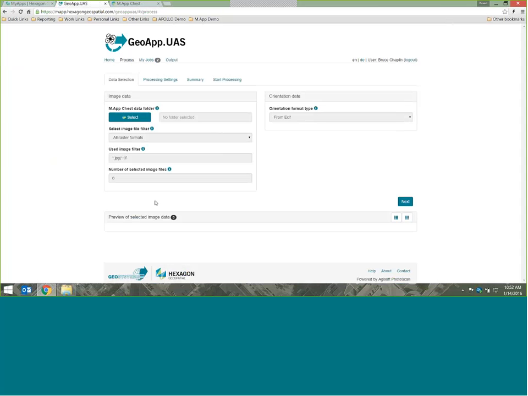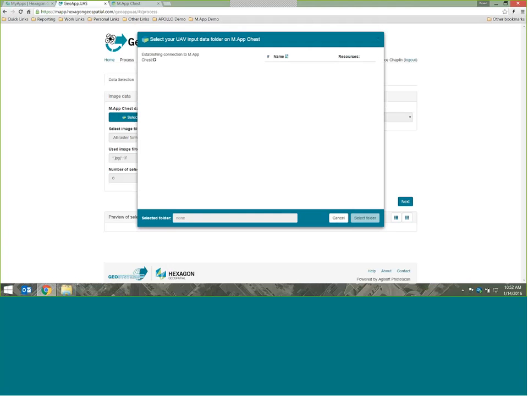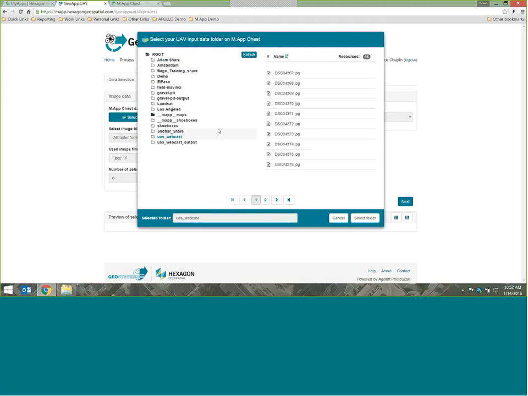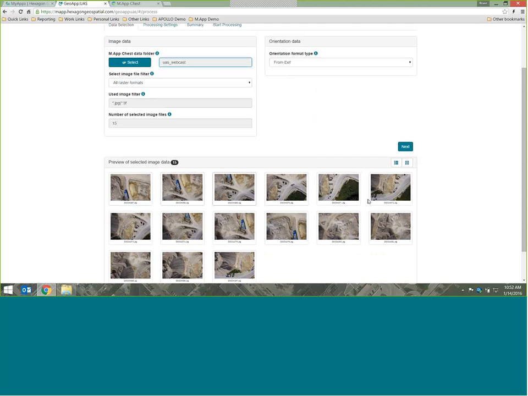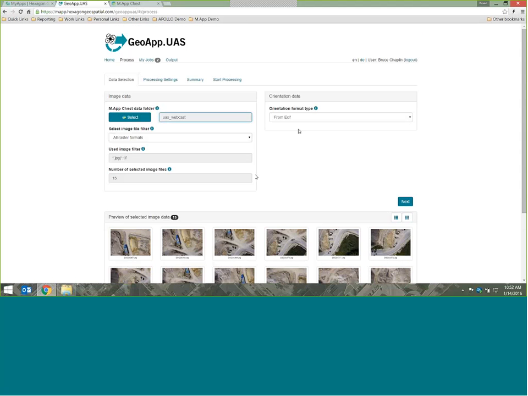So if we were to set up a data set to start processing here, the first step, as I mentioned, is to select your data set. And if I select that, you can see it is now connecting to my MapChest account. And so I'm going to select the UAS Webcast folder. This is where I previously uploaded the content, and you can see that it lists the data sets that I have available. There's 15 files. If I select this folder, it displays the same set of thumbnails for me that we viewed previously in MapChest.